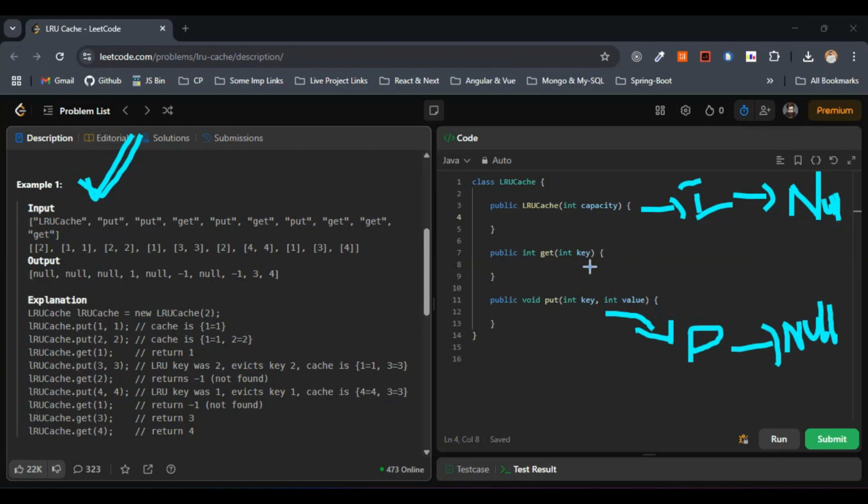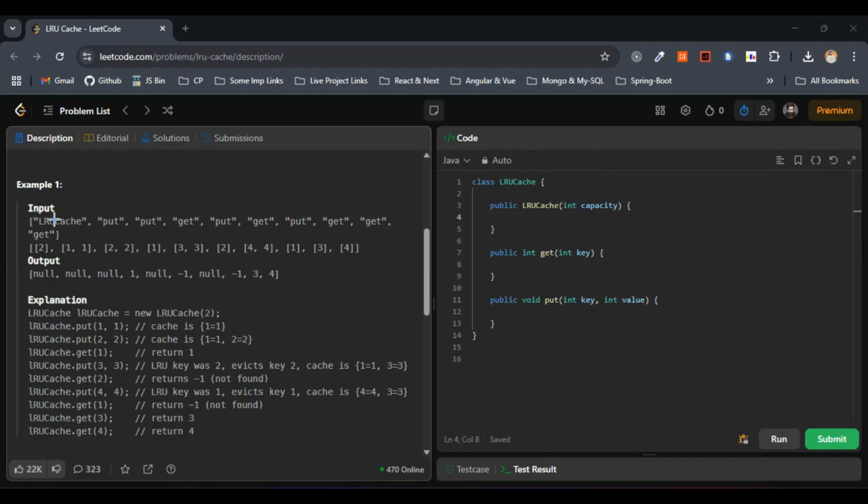Just remember this: only for get, the return value will be an integer. For the other two, the initialization part and put, the return value is null. So let me come here. Let's consider LRU cache of 2.